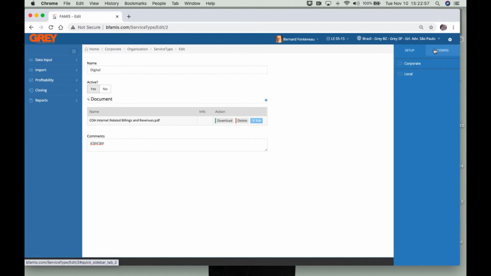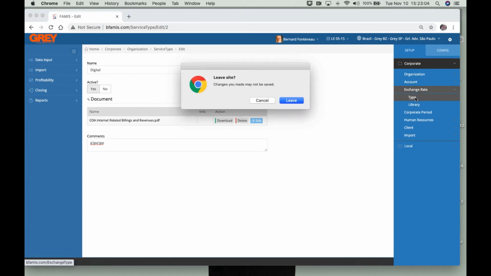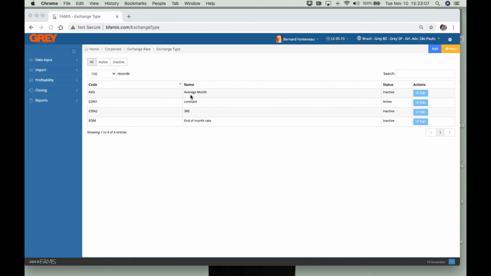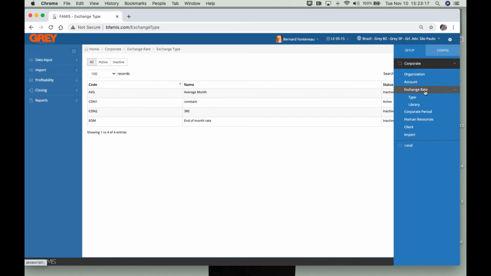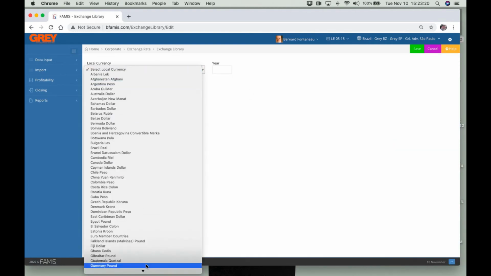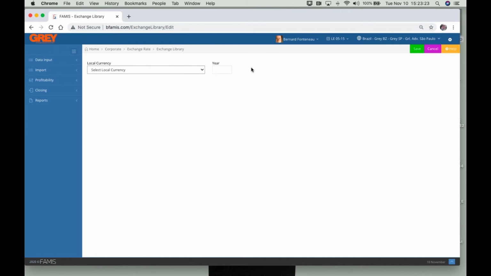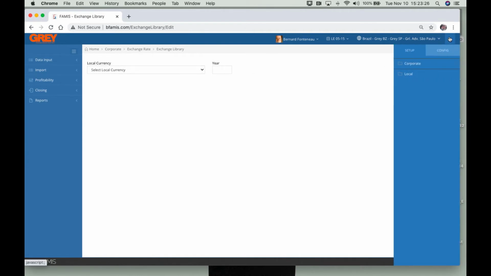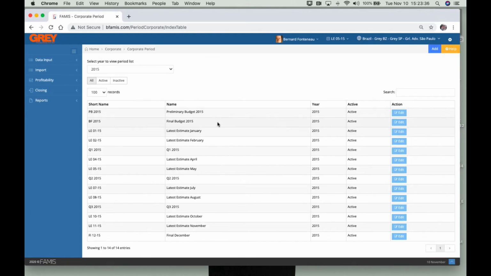We can have any type of exchange rates. Those could be monthly average, constant rate, end of the month rate, and also we would have access to all countries, a library for all countries in the world, and for any type of year. Accounting period, we have flexibility here. We could have preliminary budget 1, 2, 3, final budget, latest estimate, etc.